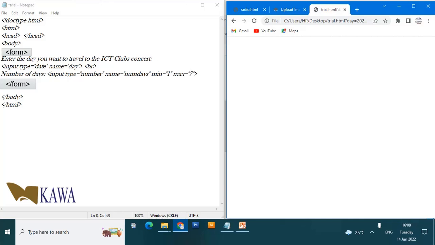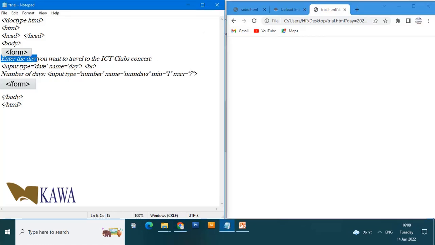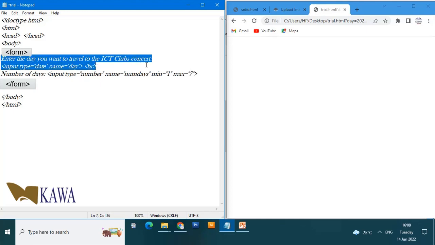Well, when we look at the code that I've just made here, I've tried to introduce the statement that I want the website user to read, and actually it's a commanding statement. It shows the website reader what the information is talking about. So here I've said, enter the day you want to travel to the ICT concert. Alright, so I still use the same thing.